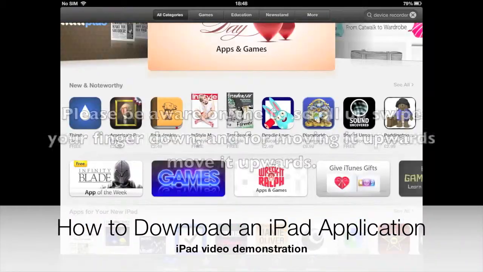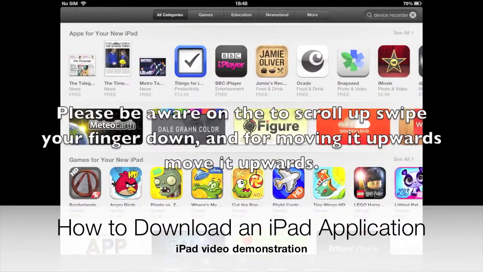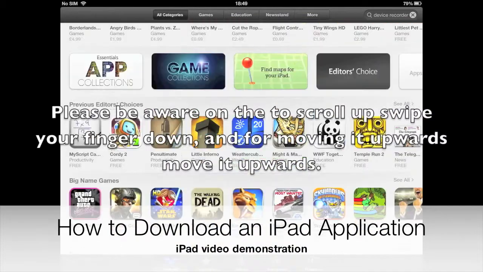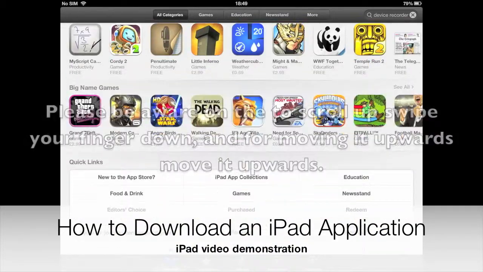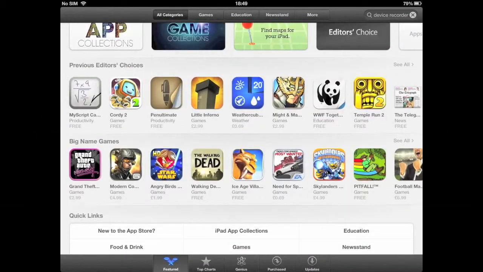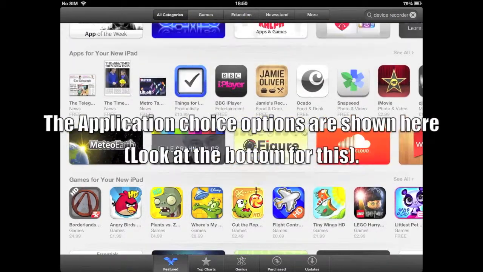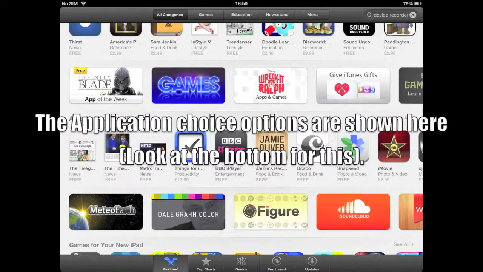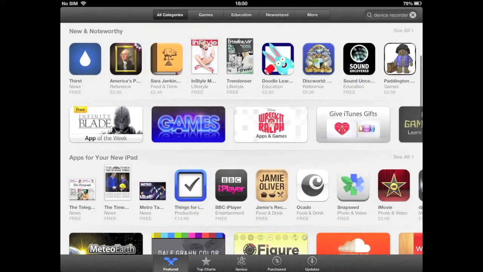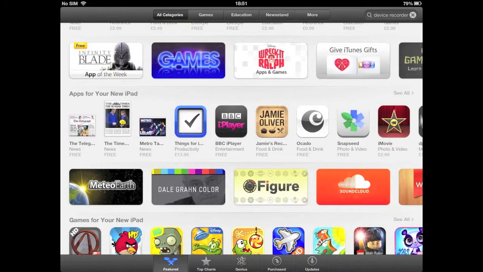I'm going to show you where to download applications on the Apple iPad. It involves using the iTunes Store. You just press the blue button on the left named App Store. As soon as the application store opens up, there are exactly 5 options to select. They are Featured, Top Class, Genius, Purchased and Updates.